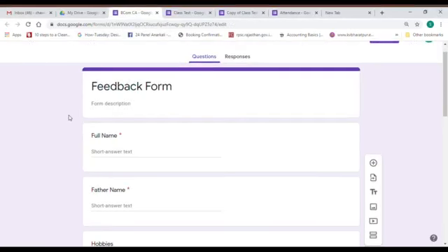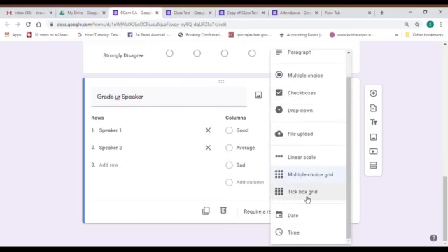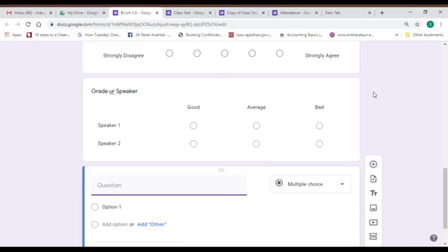Let's get back to our grid. We have worked on multiple choice grid. You can also use tick box grid. The difference between multiple choice grid and tick box grid is just like multiple choice and check boxes. So you can try your own. Let's add one more question and see the date type.